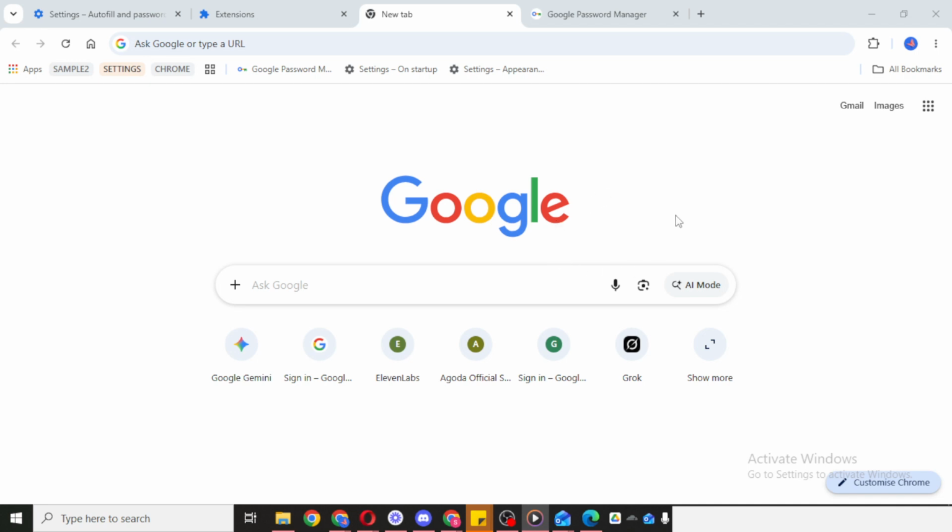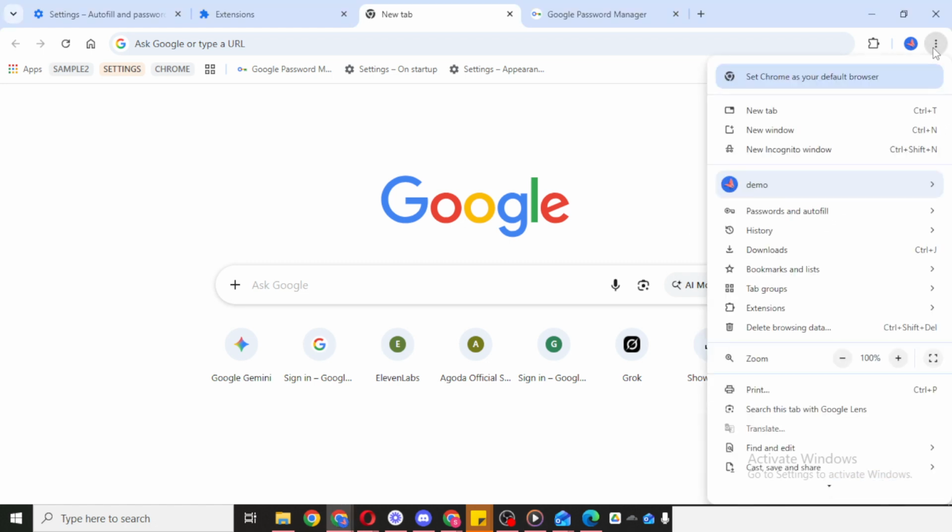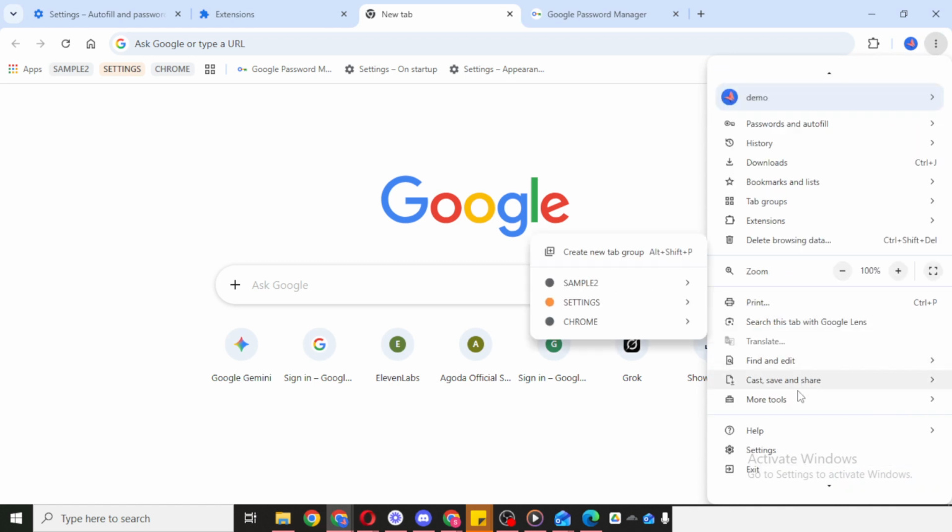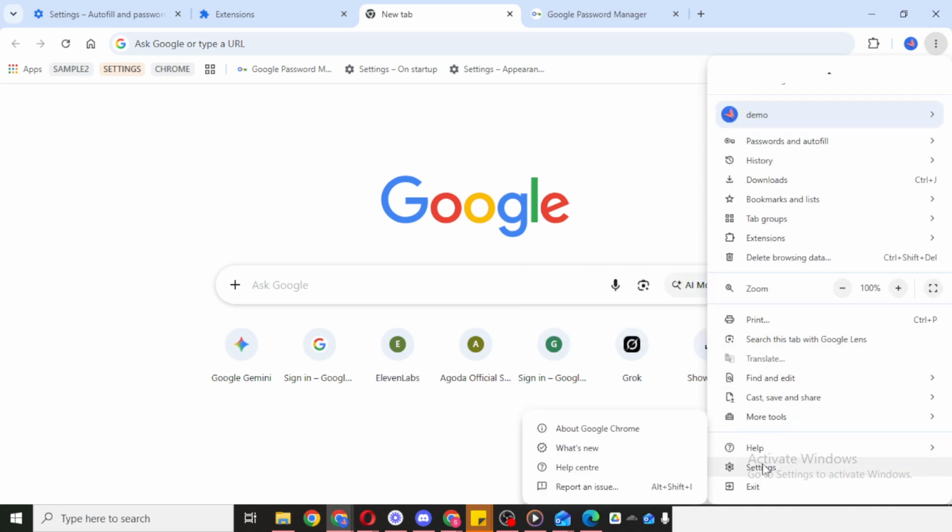To begin, open your web browser on your PC. Once the browser is open, look toward the top right corner of the window and click the three-dot menu. This menu gives you access to the browser's main settings and tools. After that, click on Settings.